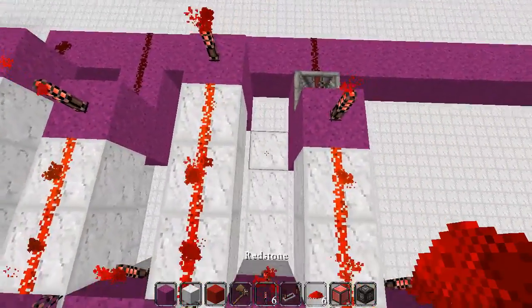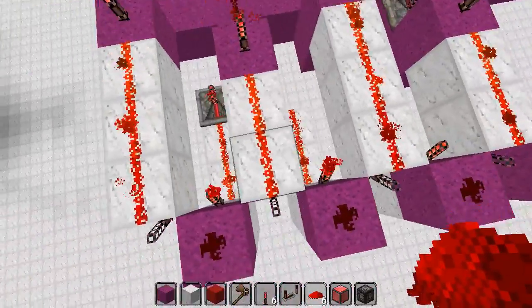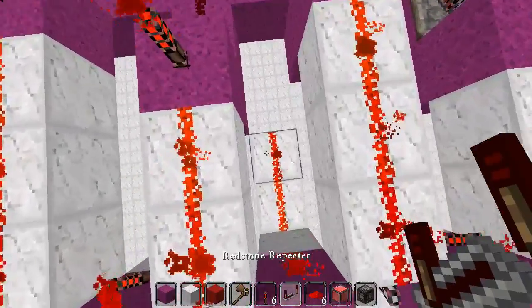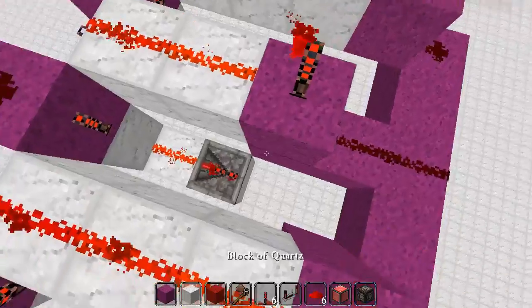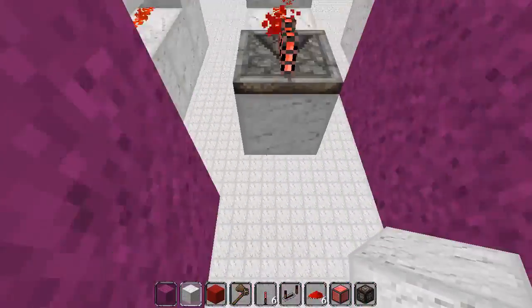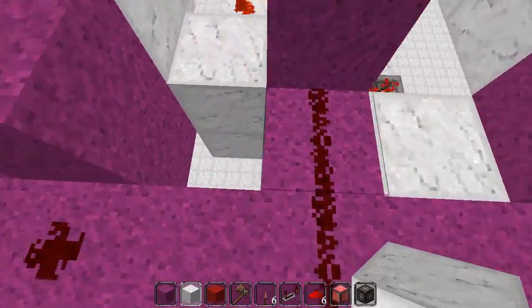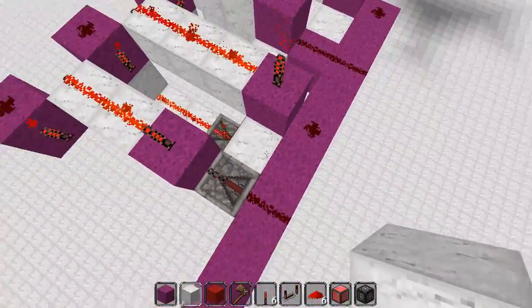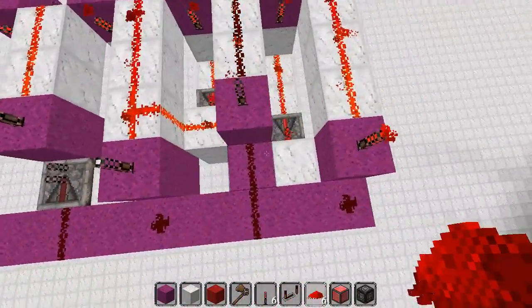You then want to get your dust again, place your dust down like so. Although, sorry, this point here, place a repeater, place a repeater. Then you want to get, whoops, block up like this, block up like this, and block up like this. This is where you place your dust again on these.